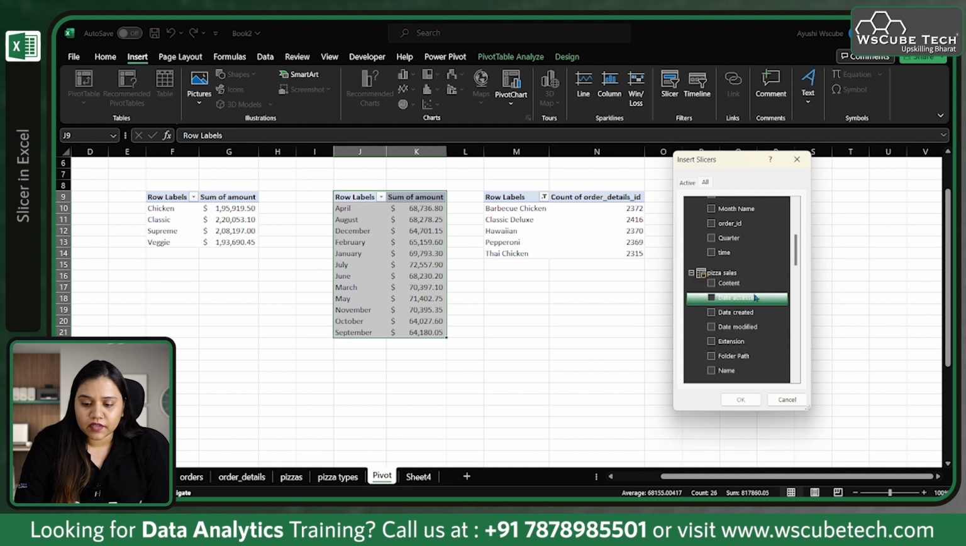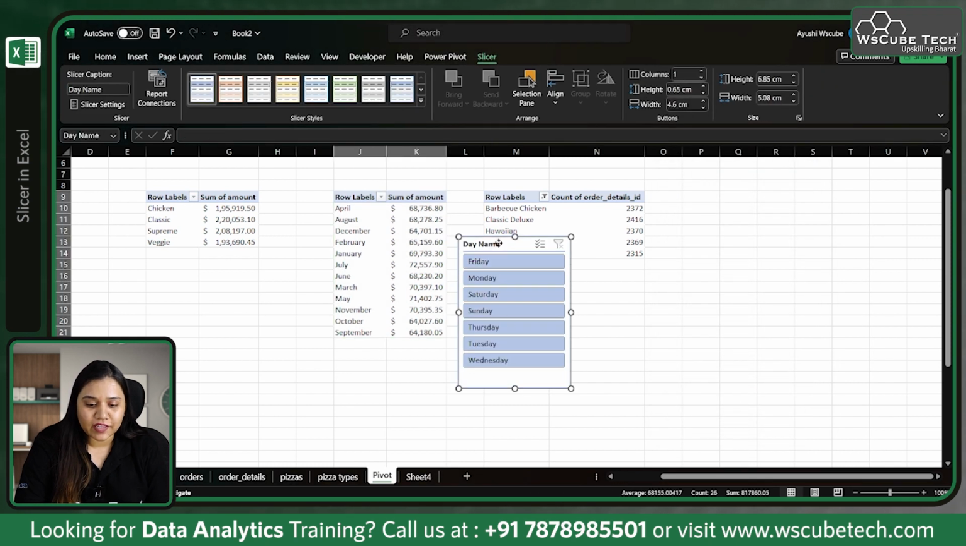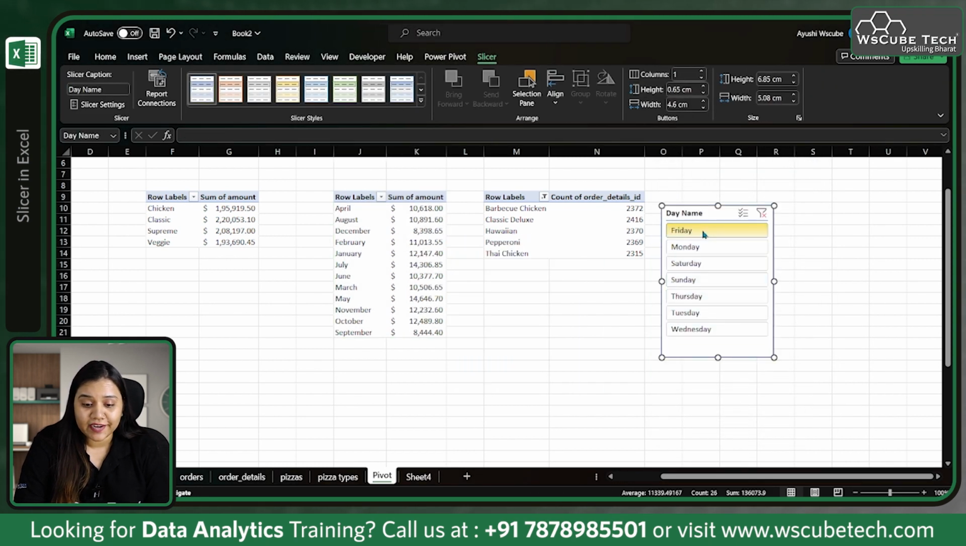So let's say here in our case we have weekdays. Weekdays are given over here as the day name, so let's choose the day name, and based on that we have our data. Now if I click on Friday, the data will show us all the sales that were made on Friday in these months, on different days. We also have Saturday, Sunday, Thursday, Tuesday, and similarly we can filter our data like this.